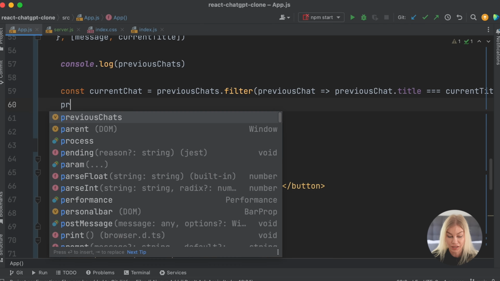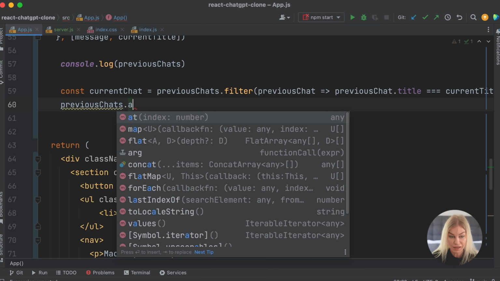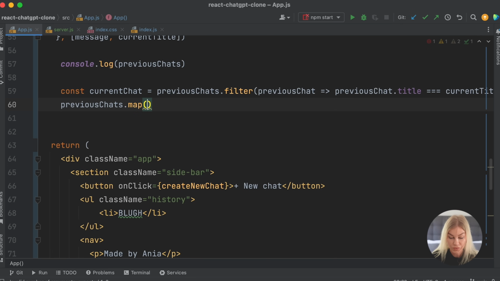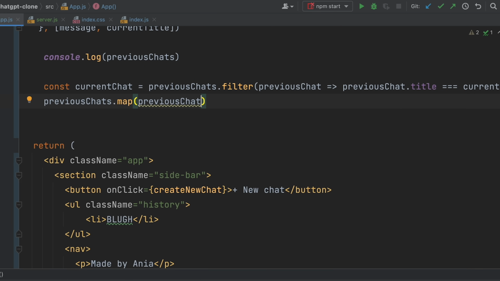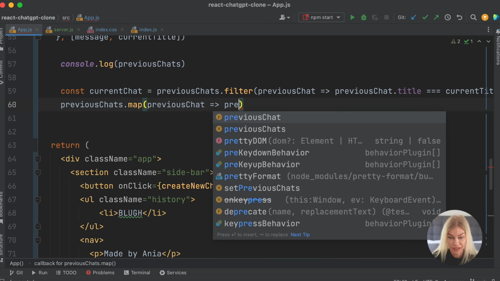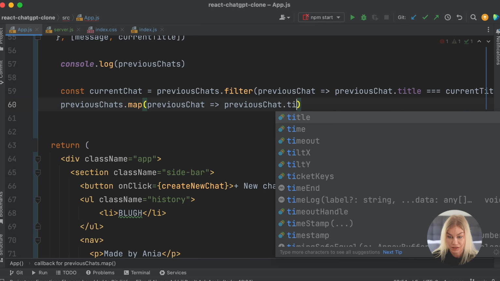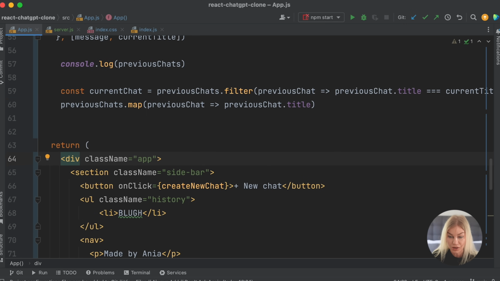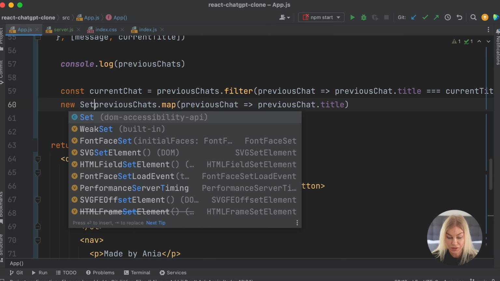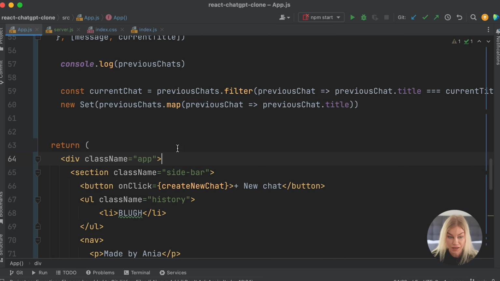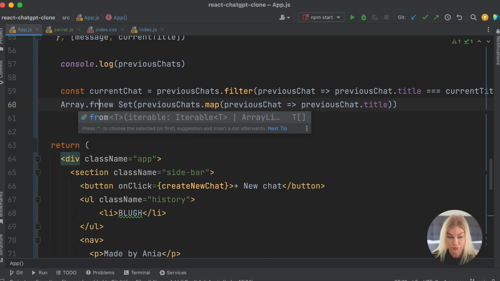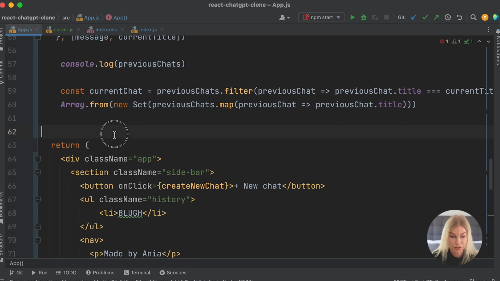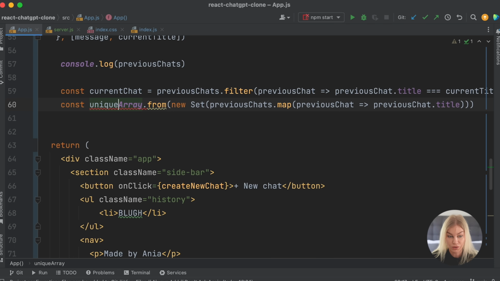Well, this time we're actually going to get the previous chats and we're going to map. I'm going to get the previous chat individual and we're just going to get the previous chat title. And now I can pass it through. So all of this, I'm going to pass that through into a new set and make an array from it. So array from, just like so, and this will give me the unique title. So that piece of code is super useful if you want to get unique items from an object.